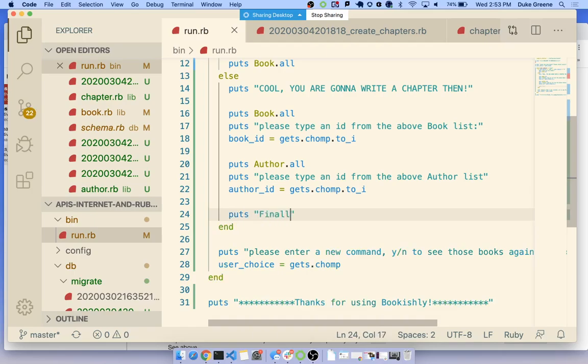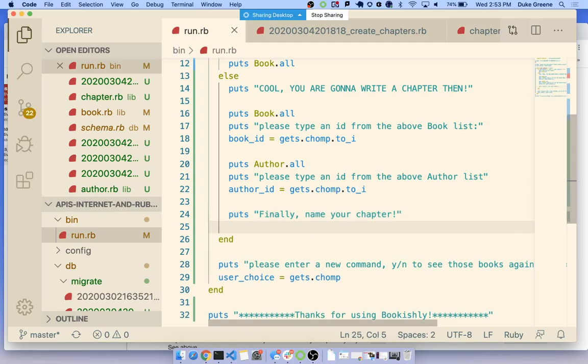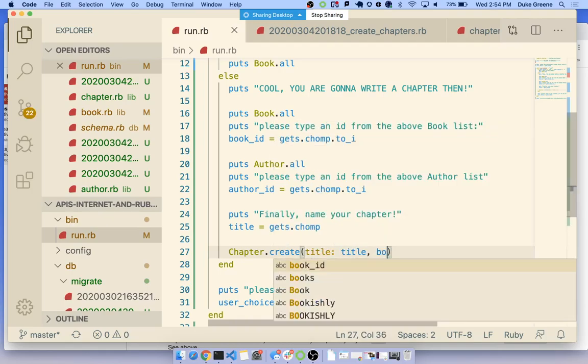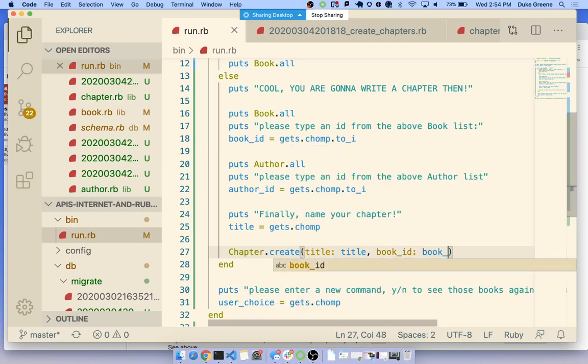Ours actually does something like this. Finally, name your chapter. There's not really a ton of different ways to get input or tell stuff to users when we're at this CLI level. And then I'll say here title equals gets.chomp, oh, we don't need to to_i that. Cool. So now we have a title, a book ID, and an author ID. So then I could say chapter.create title is title, book ID is the book ID that we just set, and author ID is the author ID.